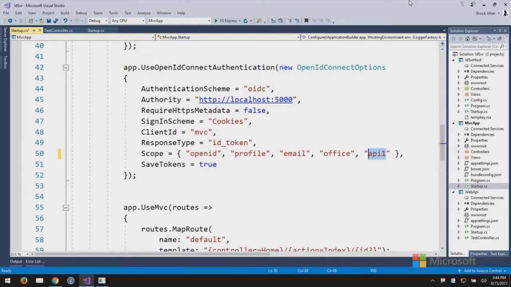Okay? And again, this is where I was saying that the protocol overloads scope for access to two types of things, the identity information and the API access. Okay. Again, a bit confusing, but that's the way it works. Good to be aware of.